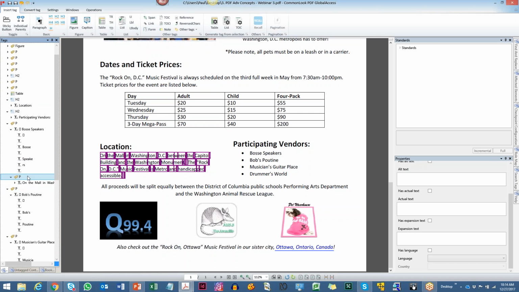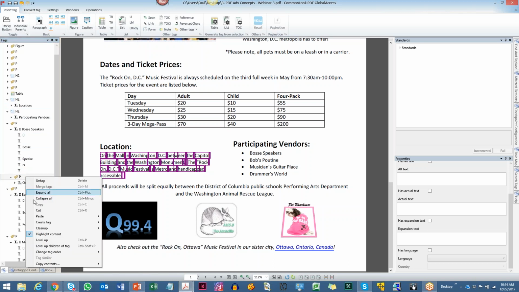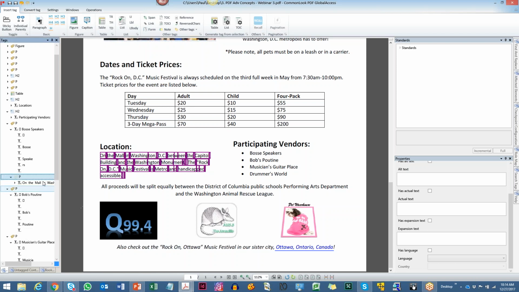So I could drag it like in Acrobat. I could do Control-Shift up arrow and move it up in the tag tree. But if you have to move something a longer way, another way to go about this would be to either right-click and choose Cut, or notice the keyboard shortcut Control-X. So I cut that tag.